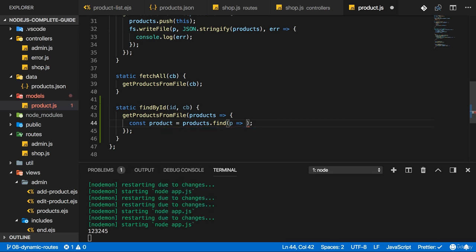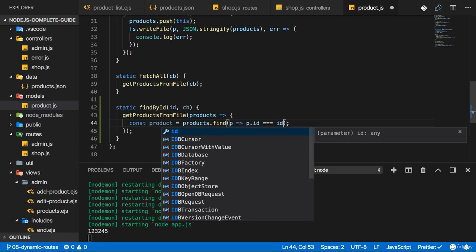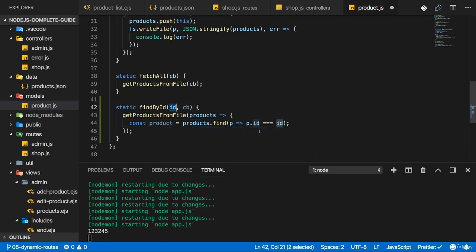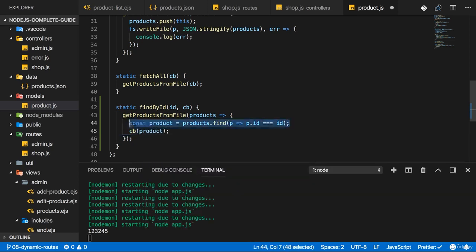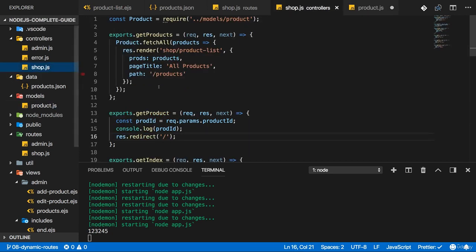So I will have one line of code here, which is returned, and there I will check if the ID of the product I'm currently looking at is equal to the ID I receive as an argument here. And if this is true, then the product which I'm currently looking at will be returned and stored in this constant here. And therefore I can then execute a callback with that product. This is a synchronous function, doesn't execute any async code, so simply having two lines after each other will do the trick here. So now we have that findById function in the model, and now in the shop.js controller, we can use that.